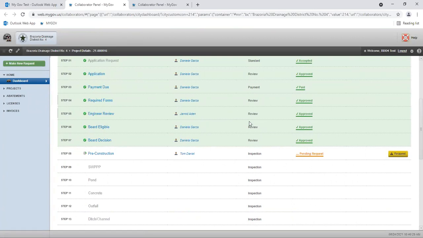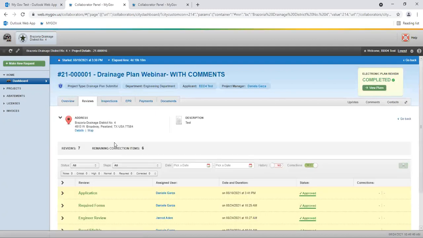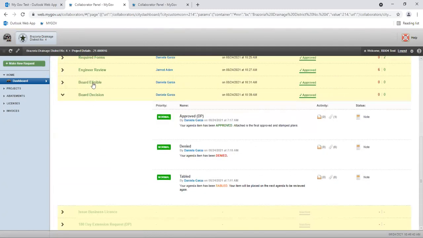Now you know that it's been approved, but now you're wondering, okay, well, how do I get the approved set of plans with the signature and stamp? Well, like I said earlier, always click within the step to see any comments. And again, board eligible and board decision will always have the comments attached. And you'll have this comment here that says approved. So your agenda item has been approved.